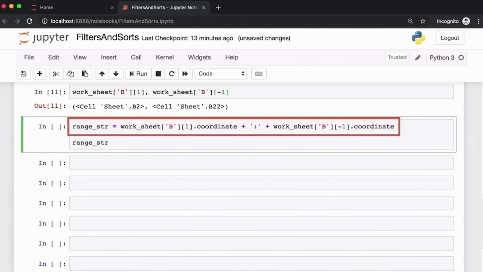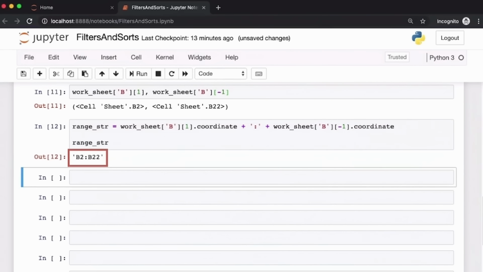Let's go ahead and construct a range string by munging together the coordinates of the cells in these two tuples. This gives us a nice range string representing all of the data present in column B, that is from B2 to B22.